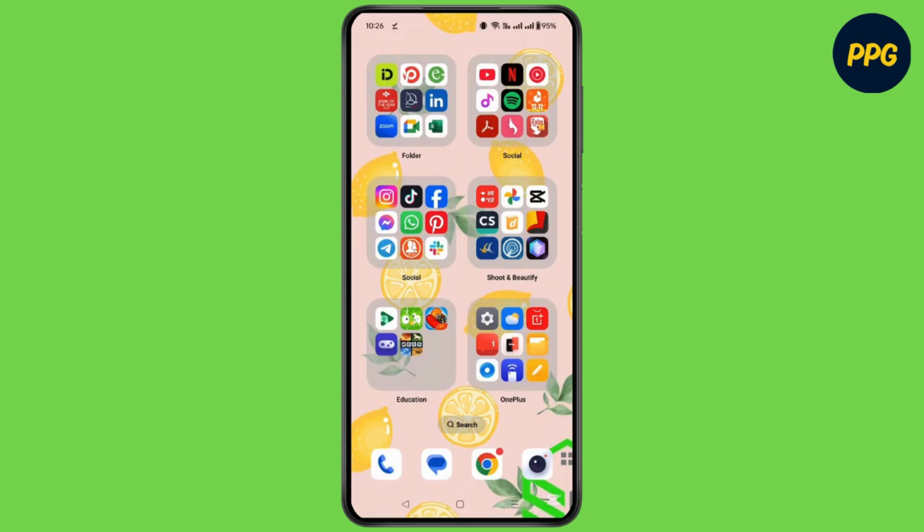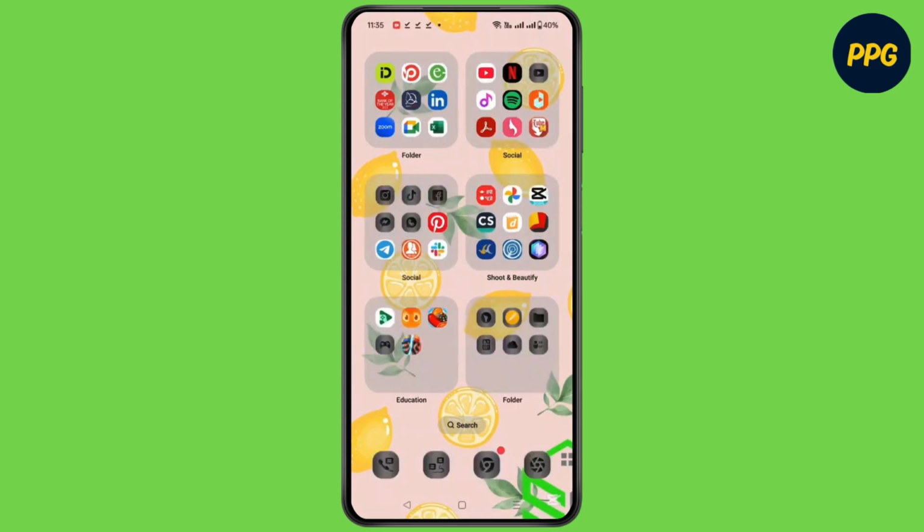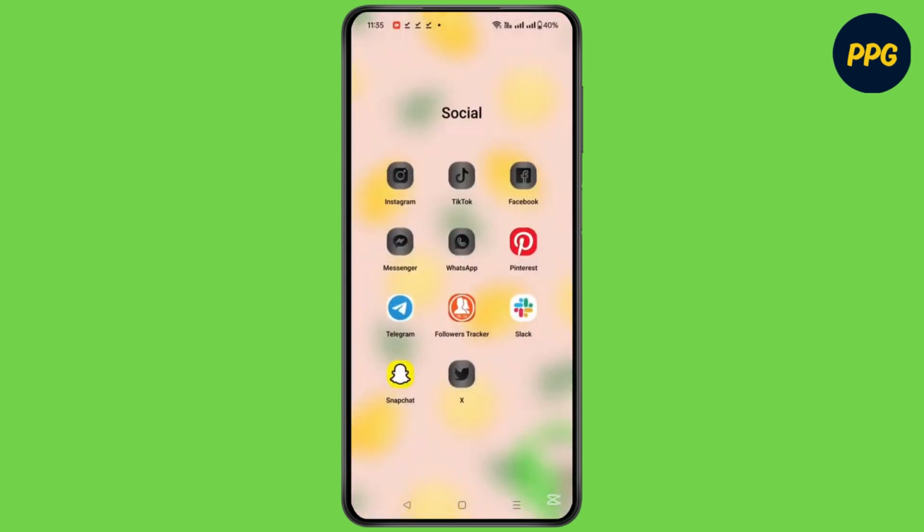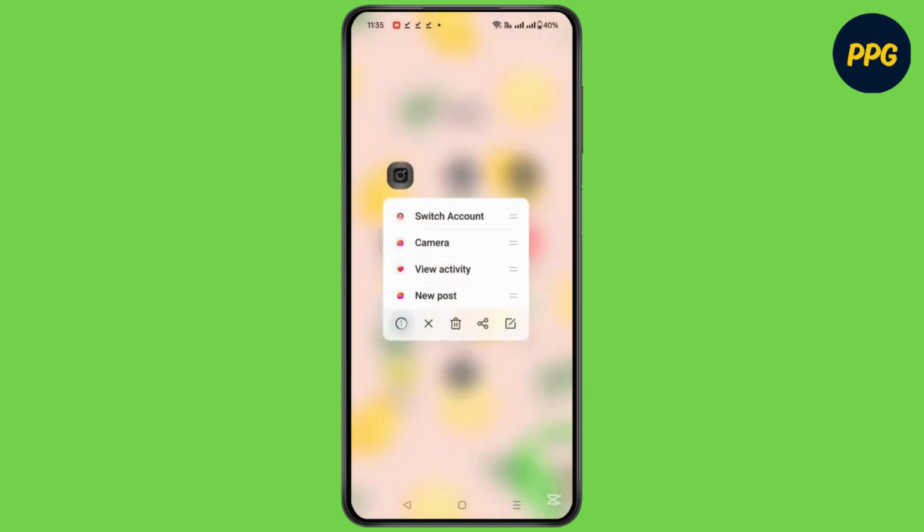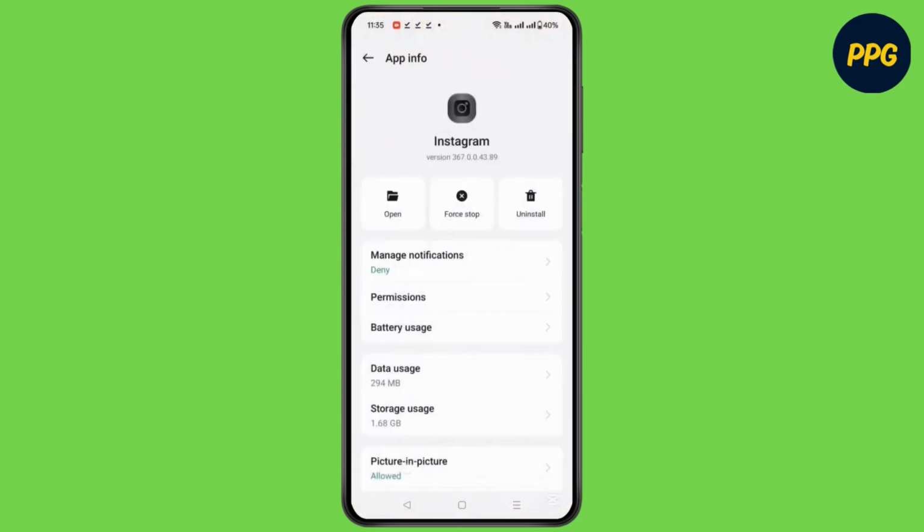For that, firstly you need to go to the Instagram settings. So tap and hold on the app icon of Instagram. Now a small menu will appear. From that, go to the i option at the bottom.